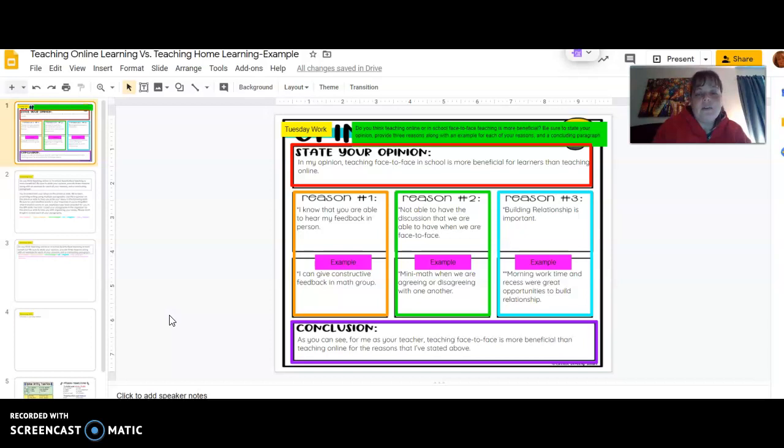So you have already brainstormed all of your ideas. Yesterday I brainstormed ideas for whether I felt like teaching online or teaching face-to-face in school is the most beneficial. So I'm going to take all the information on this organizer and start putting it in an essay type of format.